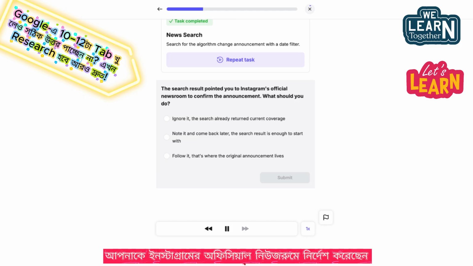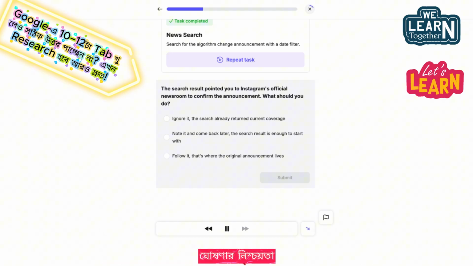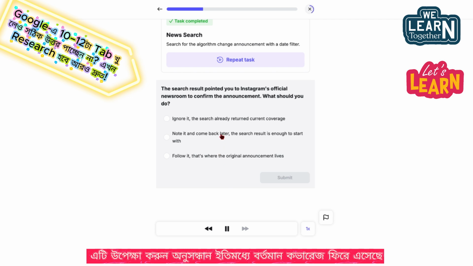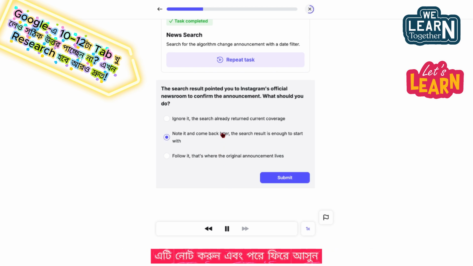The search result pointed you to Instagram's official newsroom to confirm the announcement. What should you do? Ignore it. The search already returned current coverage. Note it and come back later. The search result is enough to start with. Follow it. That's where the original announcement lives.